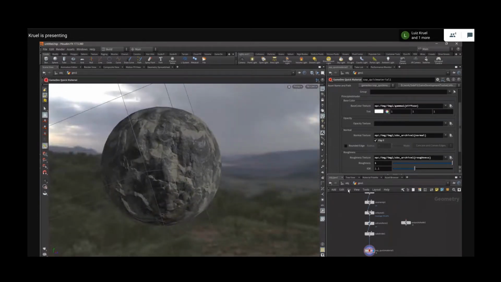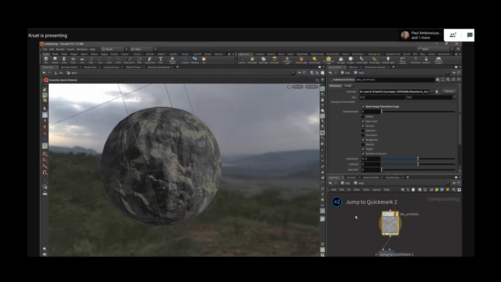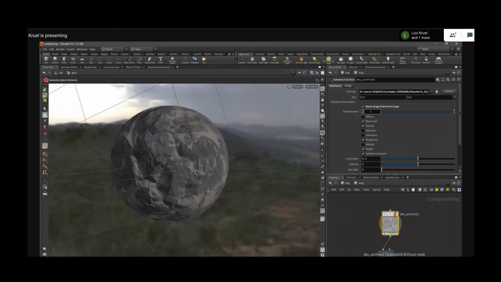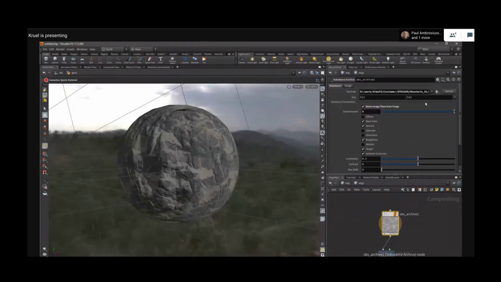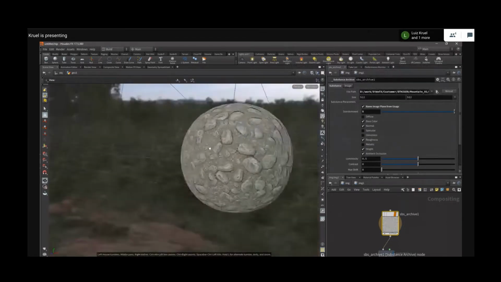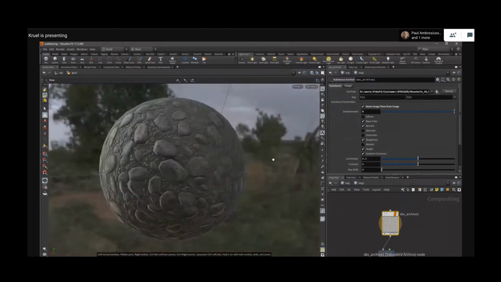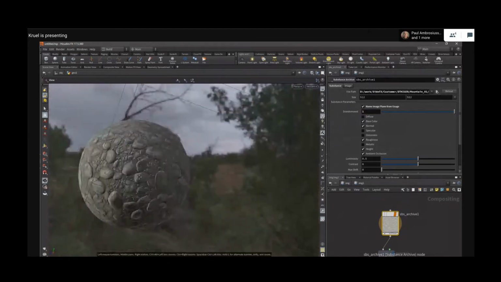If I go into my cop again, and I change, say, the random seed to something like 3, it will regenerate and give me a completely new substance. Once this graph is set up, we can go here and pick a different one. So let's pick this riverbank. And you can see we will get a different substance. This one also has some random seed parameters, and whatever you expose on your substance, you can pick it up here.